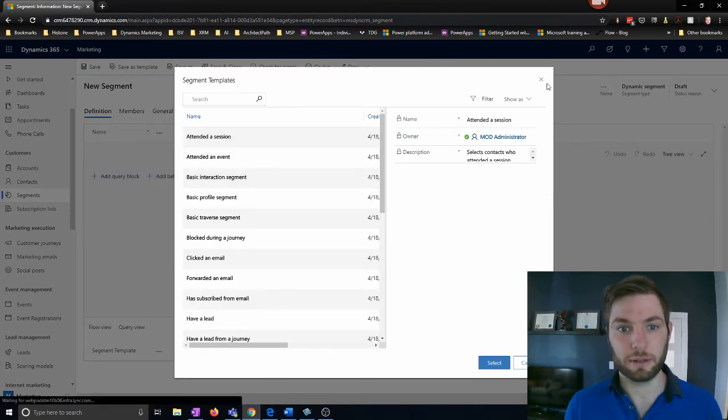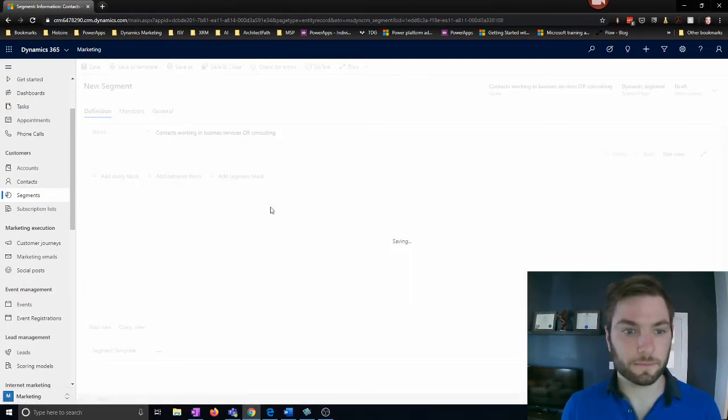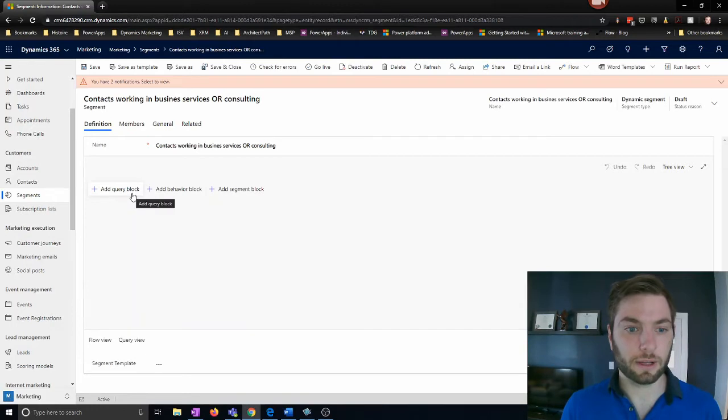Again, it proposes templates. I don't want any. So: contacts working in business services or consulting. Okay. Then I'll save, and I will add a query block.